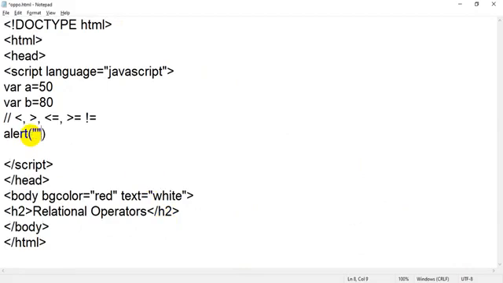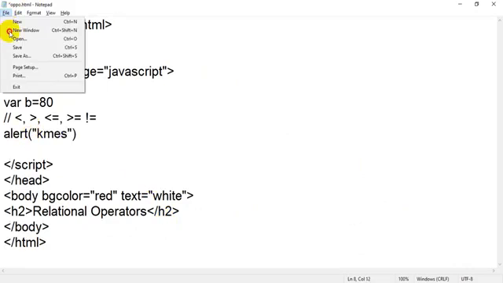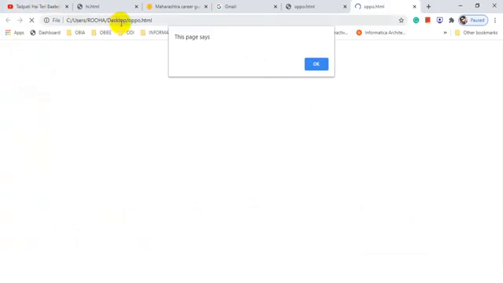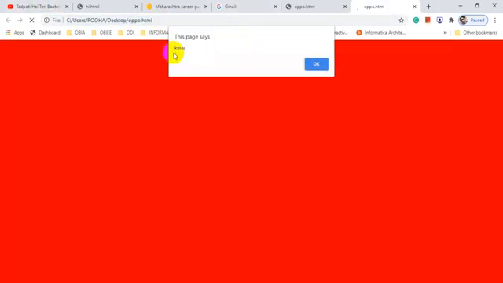So if you write anything, like KMS, I have written, now you will notice that this alert box contains... let me refresh the page. Now you are getting KMS written over here. So an alert box is nothing but a box with a message and an OK button. It is used to display something, or display an alert message.